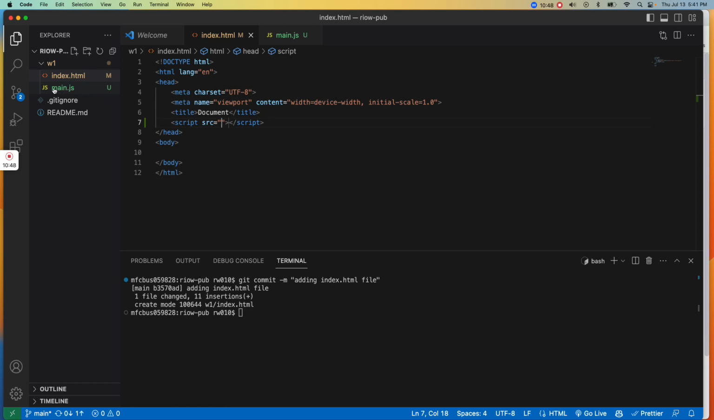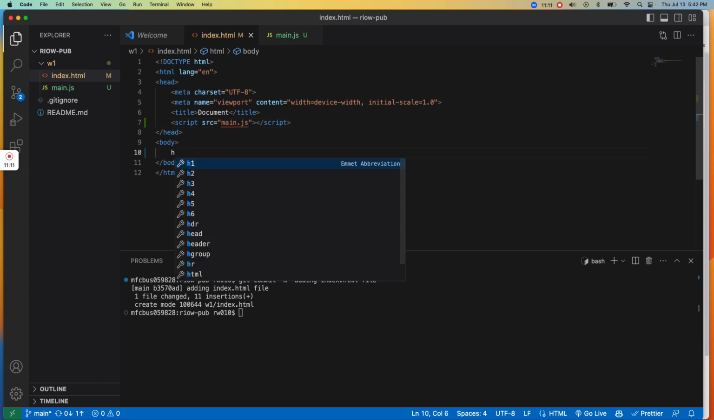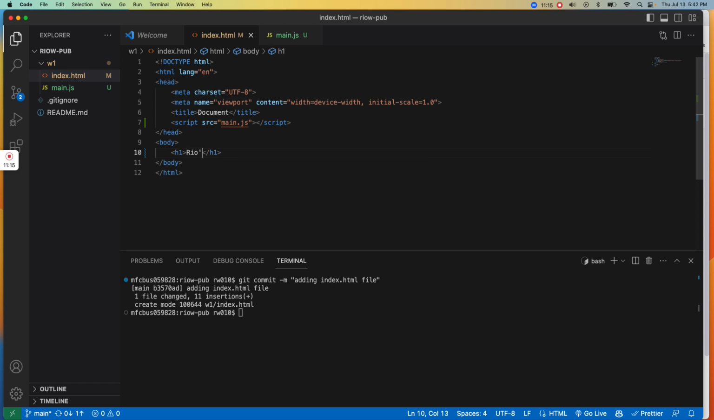And because it's in the same folder level as the index file, all we have to do here is just type main.js. Again, notice as soon as I start typing, the system is trying to help me be more efficient and not make errors by giving me hints, which is awesome. Okay, so down here I'm just going to do an H1, which is a heading. I'm going to hit tab and type Rio's first page. Cool.